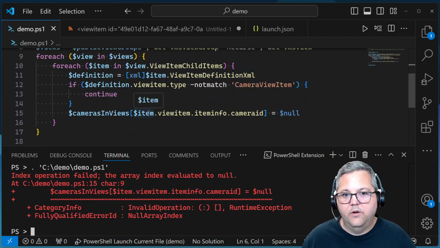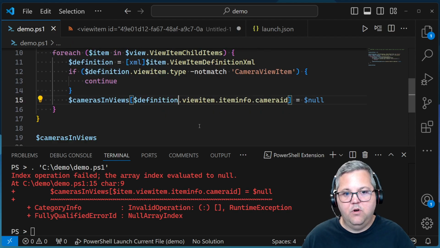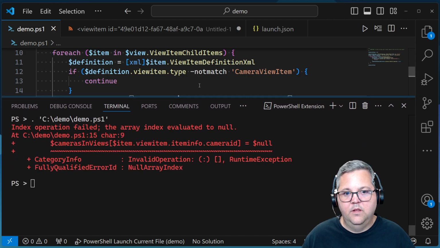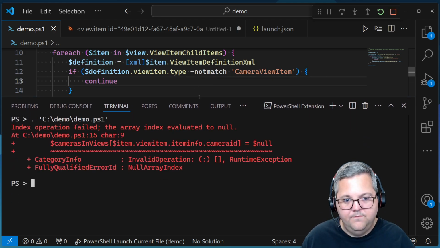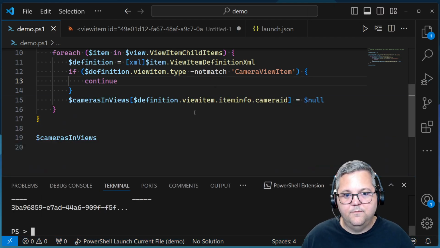All right, we have our item. Oh, that's a problem. It's supposed to be definition. Item was the object that has the XML definition property. It wasn't the XML object itself. So let's try this again. There we go. All right, we're working so far.